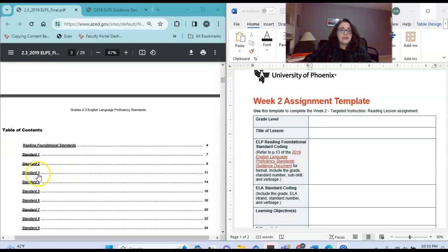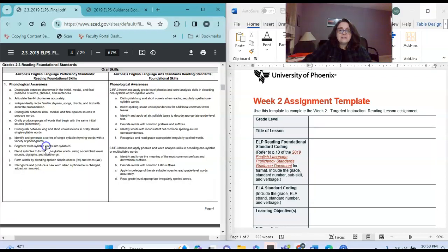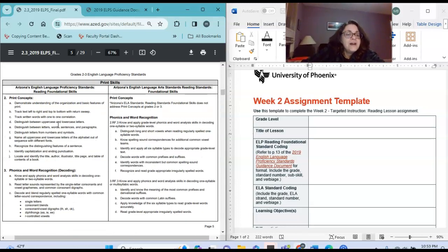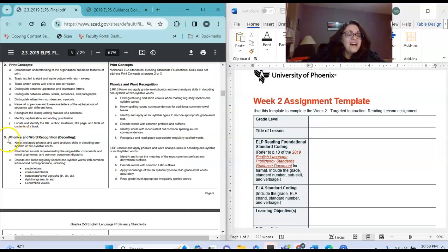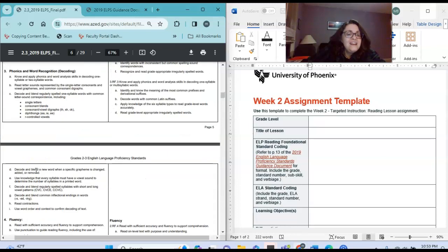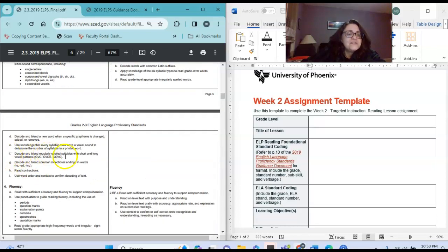So when you're finding the reading foundational standards, when you go to the table of contents, it's hyperlinked. Yay, technology. All right, so I decided I'm going to teach a lesson on long and short vowels. That sounds good. So I go to my ELP side, and of course it's over here on the left, and I'm skimming through and I am finding phonics. That looks like it's 3, and I'm going to do F, so 3F.